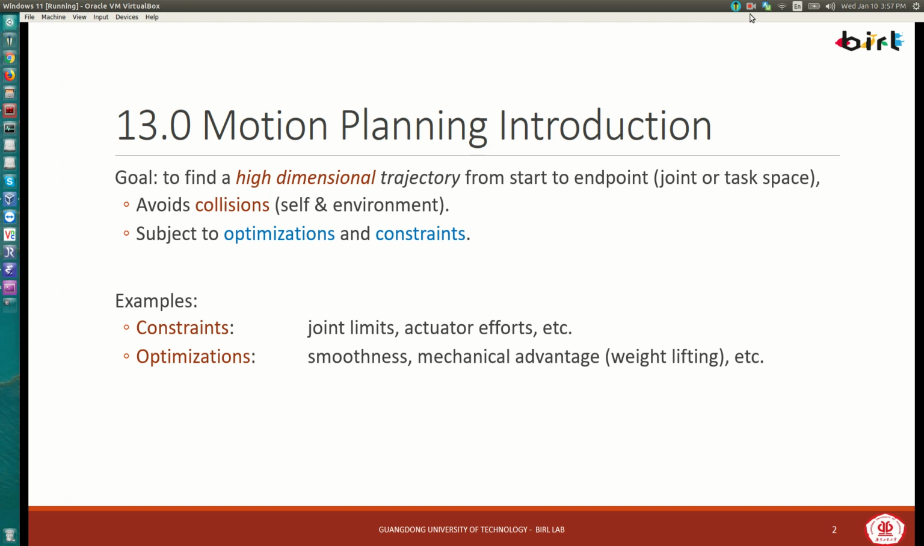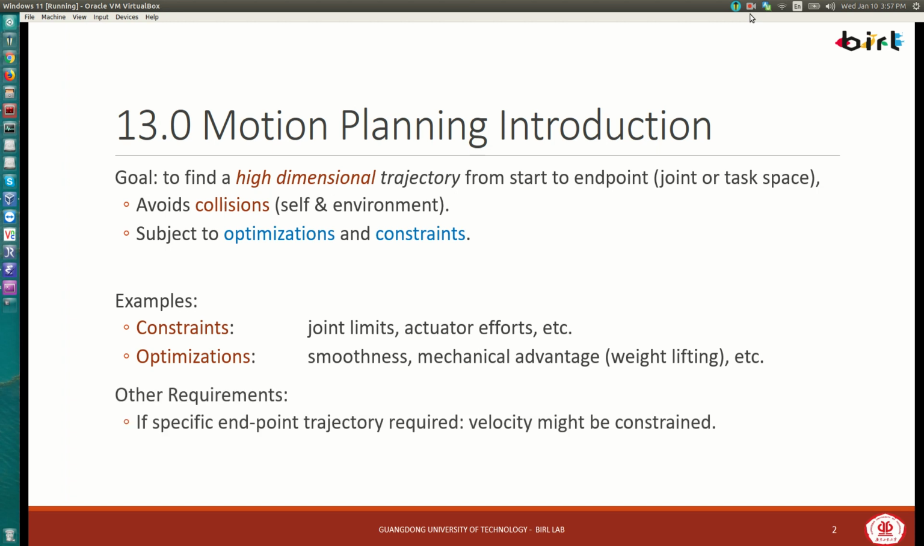The trajectory should be optimized to be smooth. When we have smooth trajectories, motors work more efficiently and tend to not hit saturation points as much. Sometimes you might want to optimize mechanical advantage if the robot has some advantage. If specific endpoints and a trajectory are required, you might have to constrain the velocity.